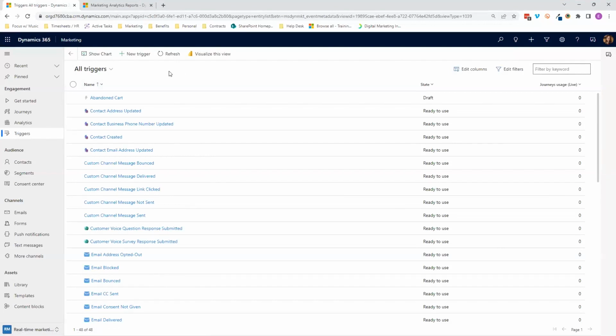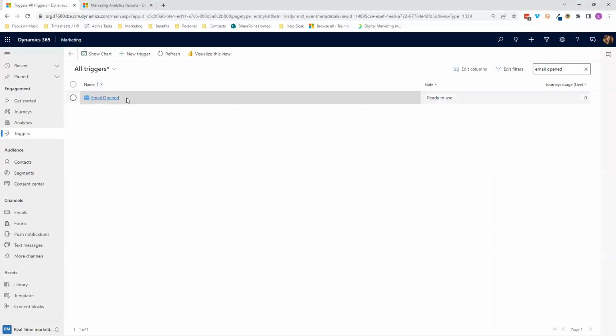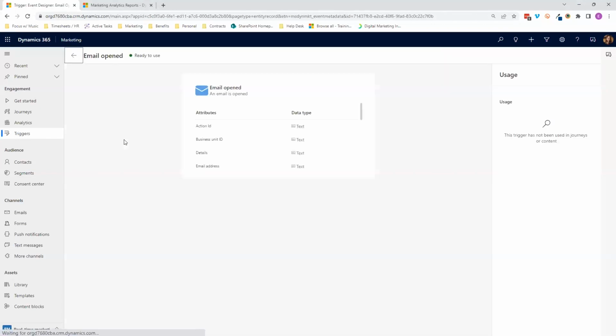The next trigger I want to look at right now is email opened. If I want to, I can always search for something here, email opened, and it'll pop open. This trigger is going to move a customer along to the next step of the journey once they open the email that I sent. And this is a really versatile trigger because it helps me curate different approaches to those people who do and do not open an email.